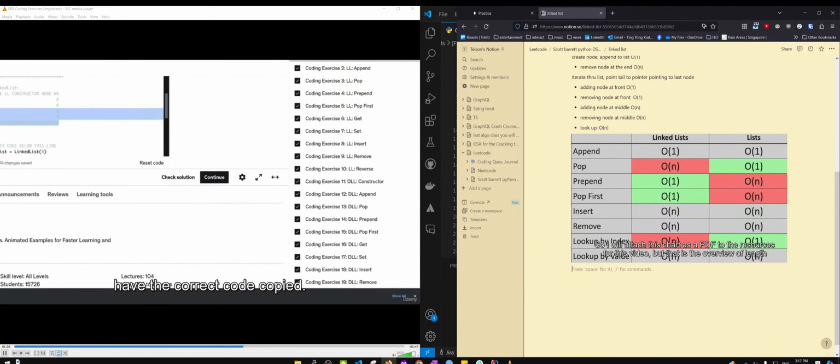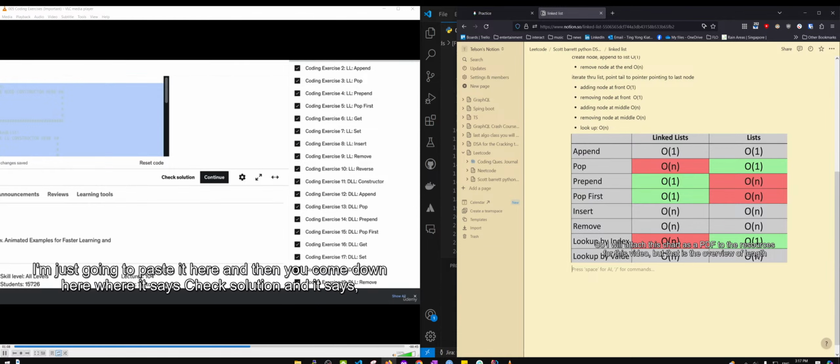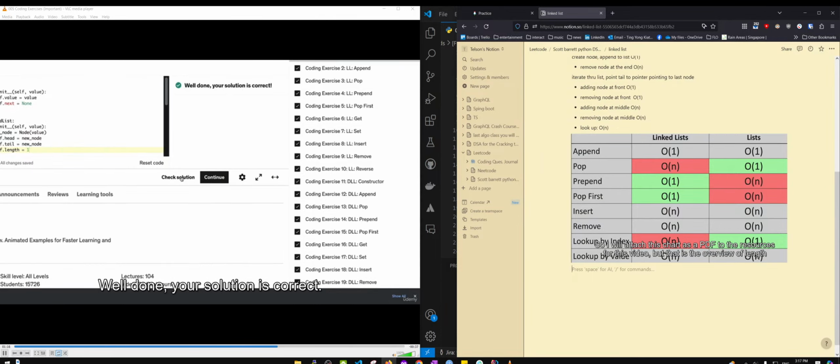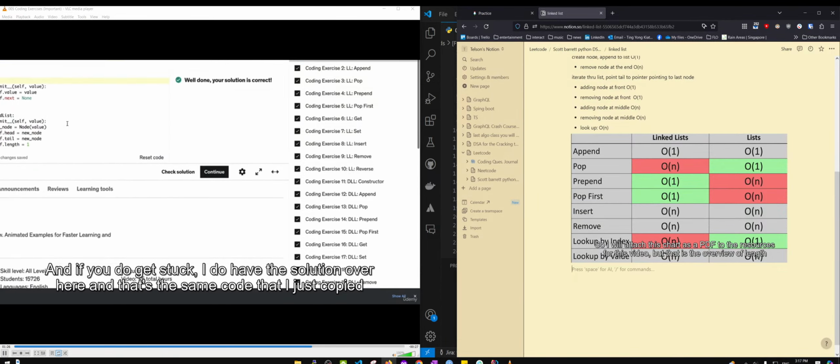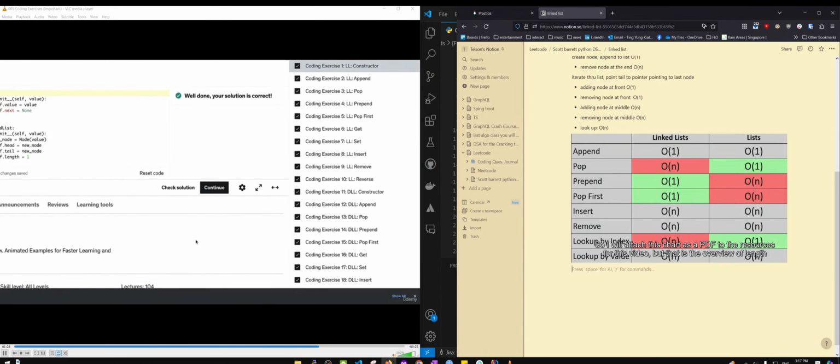And I already have the correct code copied. I'm just going to paste it here. And then you come down here where it says check solution, and it says well done, your solution is correct. So you can write all of this code down here as well. And if you do get stuck, I do have the solution over here. And that's the same code that I just copied in.